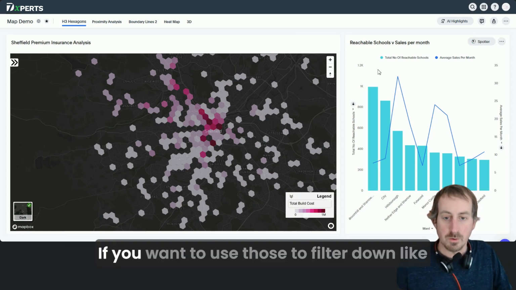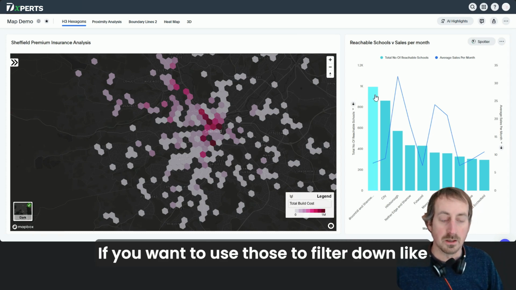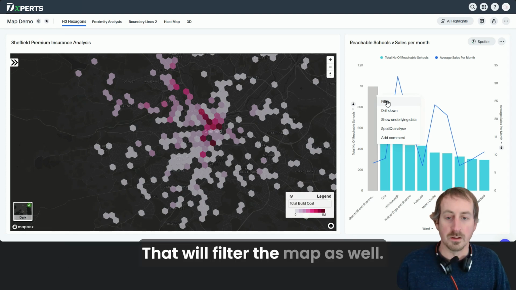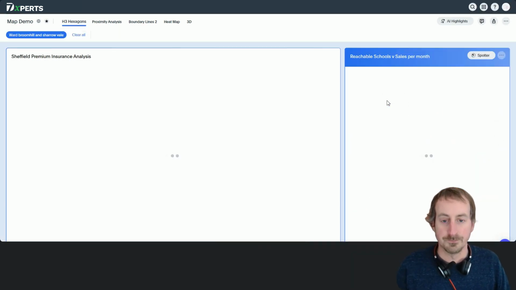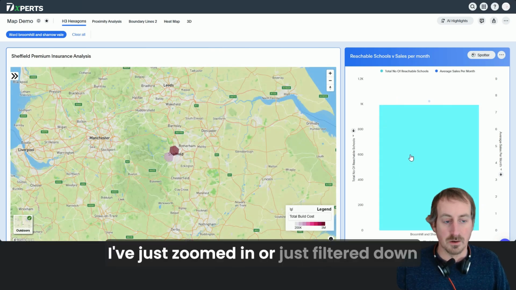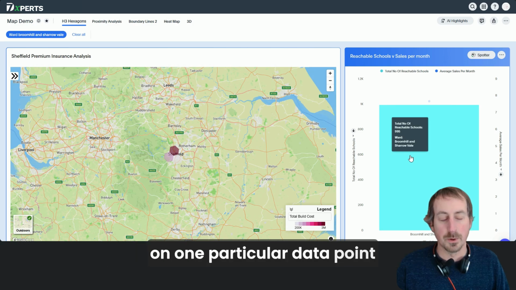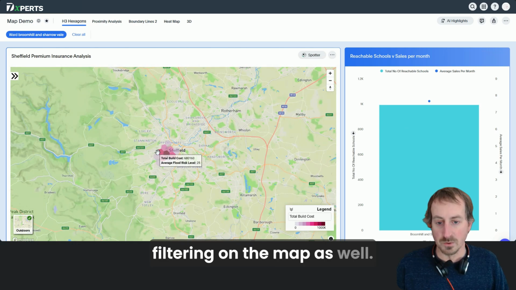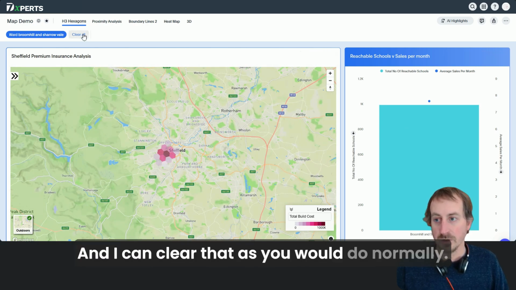And then on here, as you'd expect with any ThoughtSpot liveboard, any other views that are on the page, if you want to use those to filter down, like you would do, right click on one and select filter, that will filter the map as well. So there we go, I've just filtered down on one particular data point on the chart, and that's done the appropriate filtering on the map as well. And I can clear that as you would do normally.